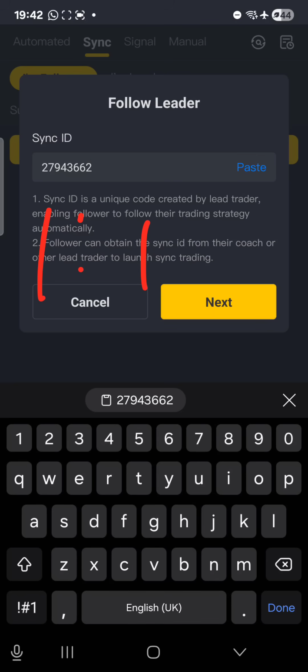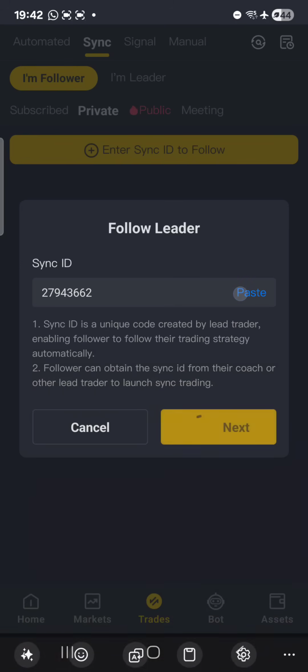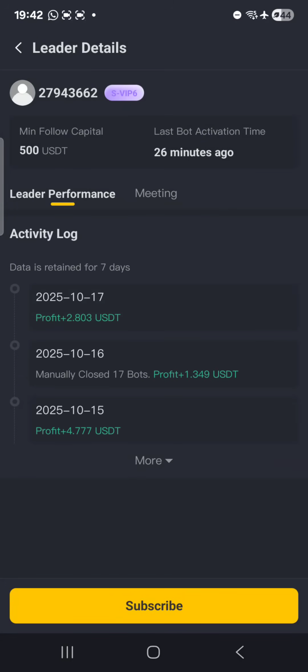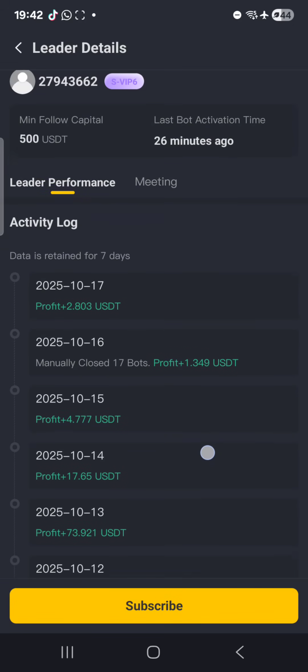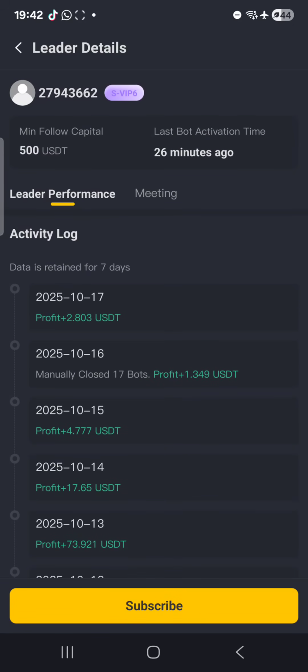So I'm going to select this, because we have set up this particular account on proportional for you to copy. This ID is on proportional, 279-43-662. Once you put it here, you click on next. Next. It's going to appear like this. So you can actually look at what is happening right here. If I click on more, you see that this particular account, we have not been using it to trade for a little while because it's proportional.